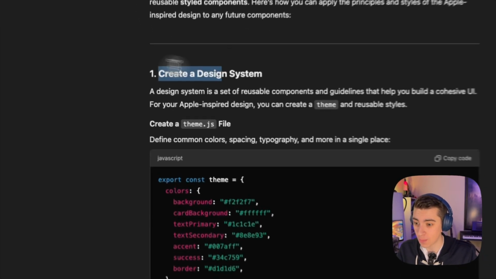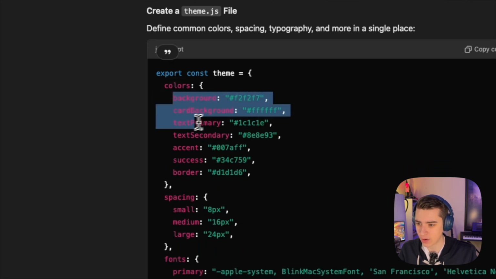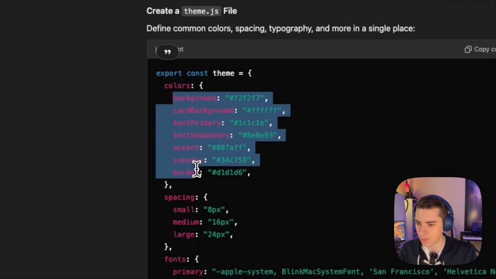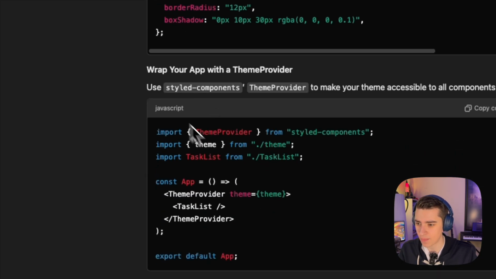So now we've got a preliminary design system. We have our colors for background, card background, text primary, success, border. We have our spacing, we have our fonts, border radius, etc. And then we can wrap the entire app with our style components using this theme provider to make this theme accessible to all of our components by passing that theme in as a prop.